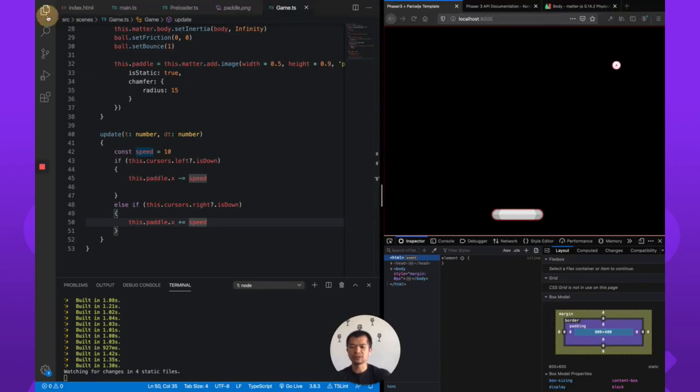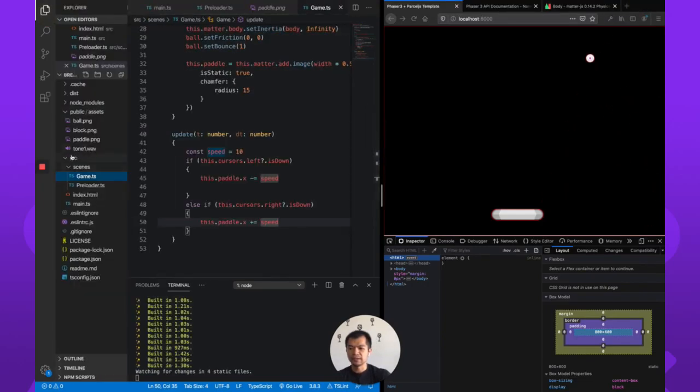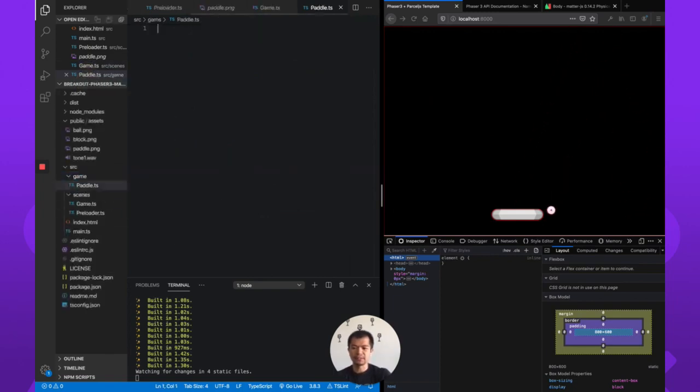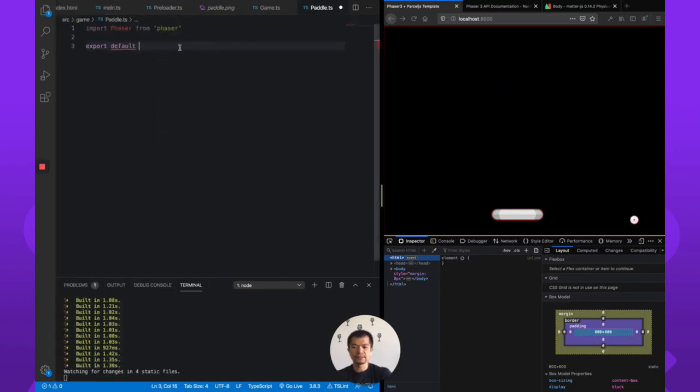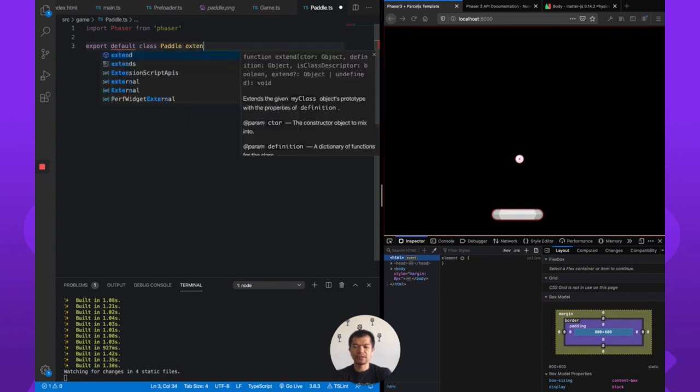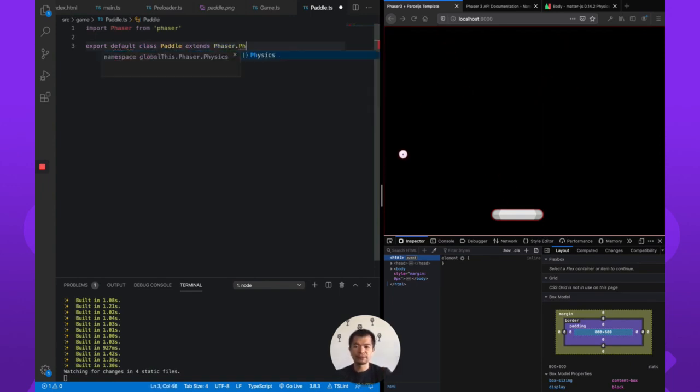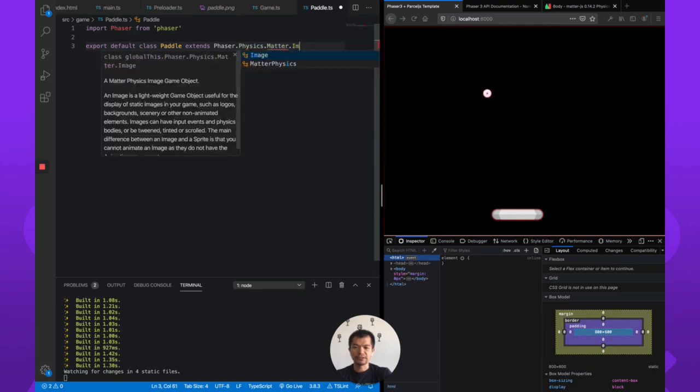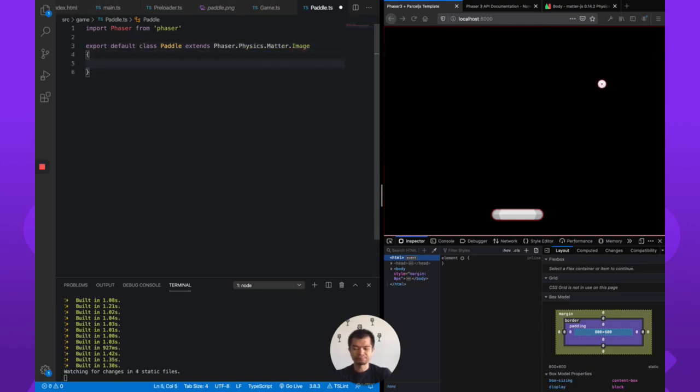So let's go back to our project here. And in our source folder, let's make a new folder called game. We're going to put our game-specific files in here that are going to be used by the game scene. So we're going to make a paddle.ts. Let's just import Phaser from Phaser. And the same way of creating a class, we can collapse that. Class Paddle. Now this is going to extend MatterImage, because that is how we're making our paddle.